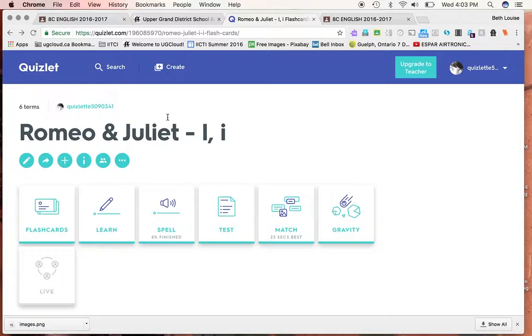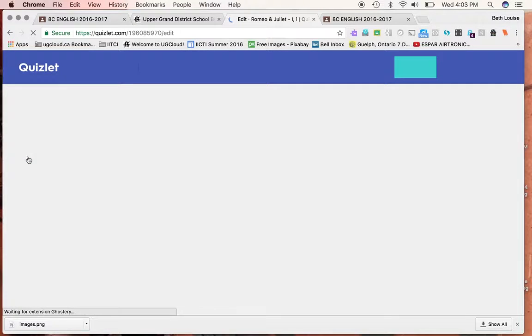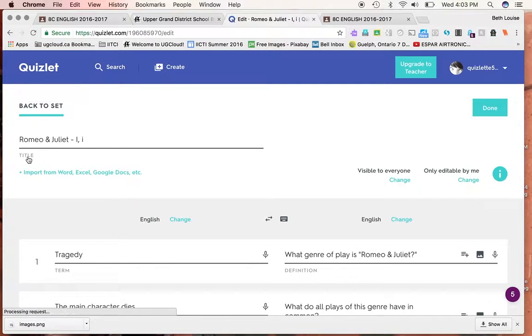And we will be studying Romeo and Juliet when we go back after March break. So I thought it would be a good idea just to play around with creating some background information about Romeo and Juliet that they'll need to know before we continue with our unit. And what I did here, and I can show you if you go to edit, was I just created some questions and answers for background information.